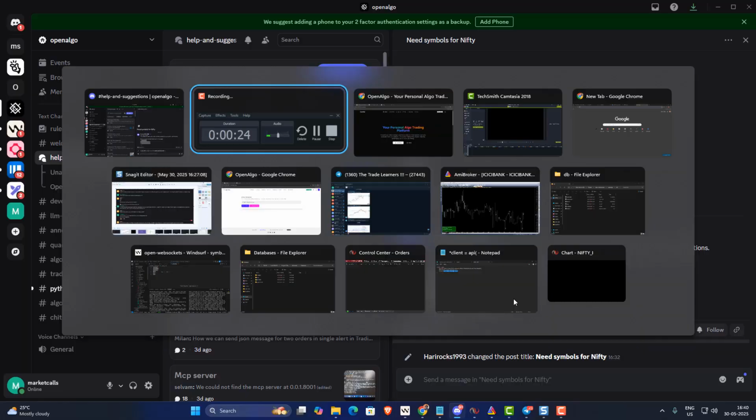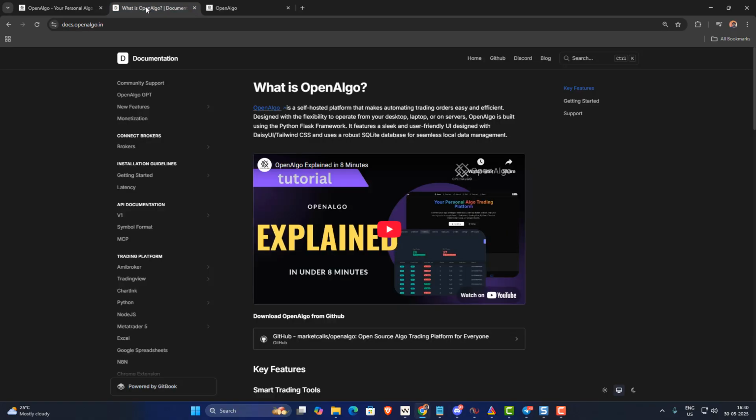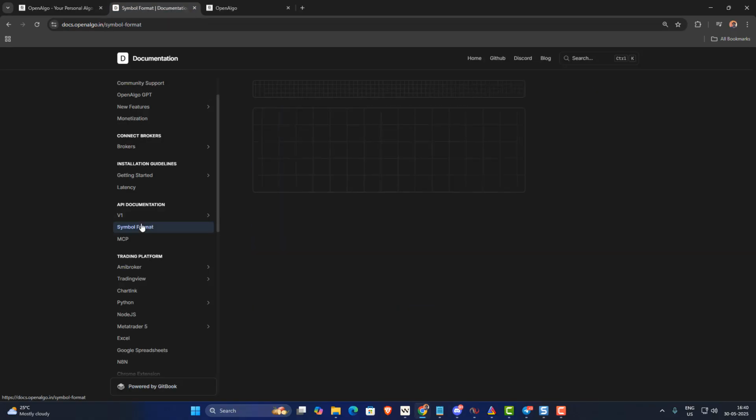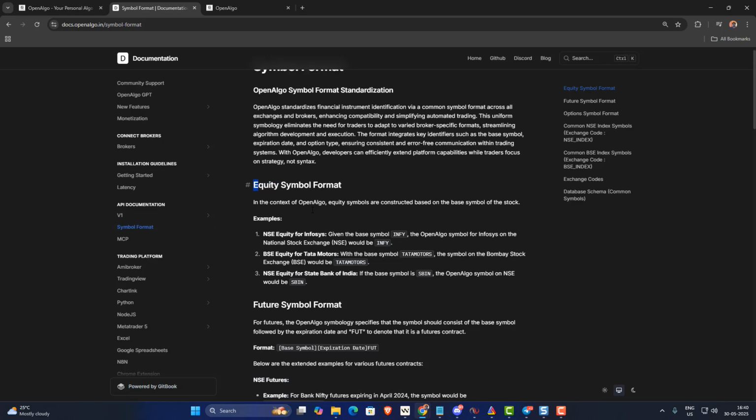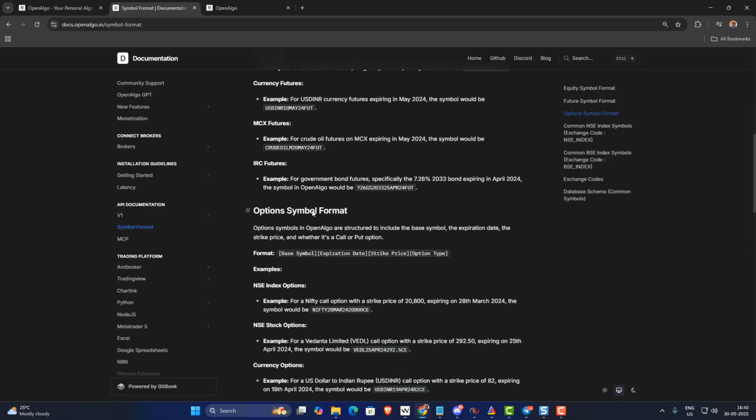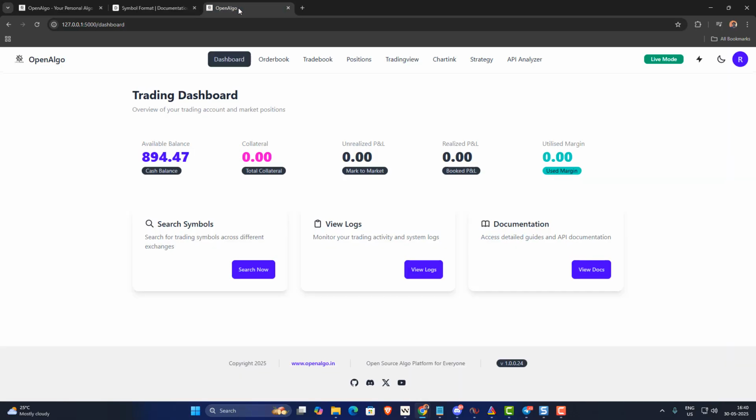First thing is you have to go to the documentation. From there you can go and see the symbol format. The symbol format is pretty clear for equity, futures and option segments. In case you don't have time to go through the documentation, there is a much simpler solution. You can go to your OpenAlgo, and inside OpenAlgo you can go to the search section.